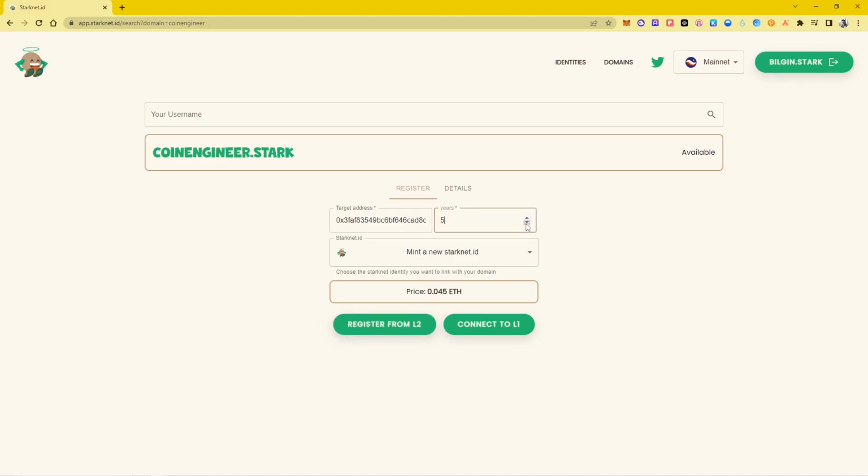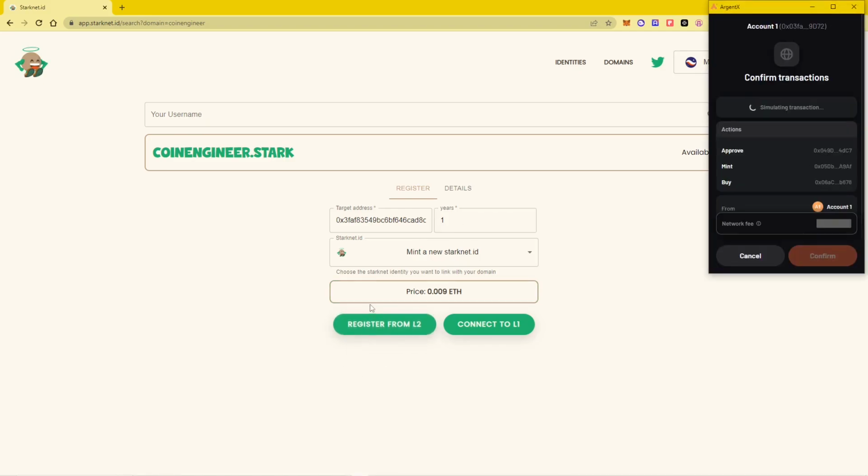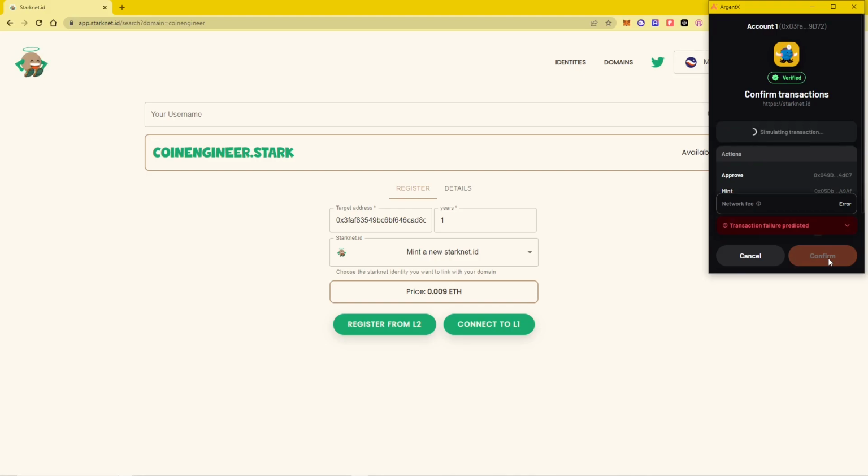And also don't forget, more years means more price. As you guys can see, if I make it 4 years, the price per year drops. If you just want to register this name for a year, the price is 0.009 Ethereum. And then you can click on the register from layer 2 button, then confirm the transaction through the orange button. Right now I don't have enough Ethereum in my wallet, so I'll not be able to claim it.